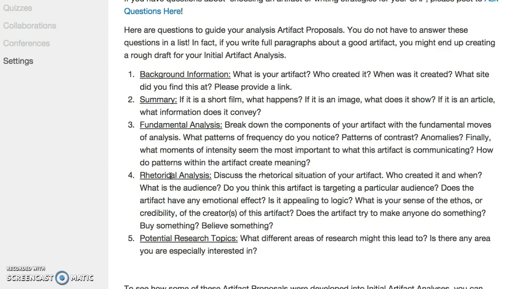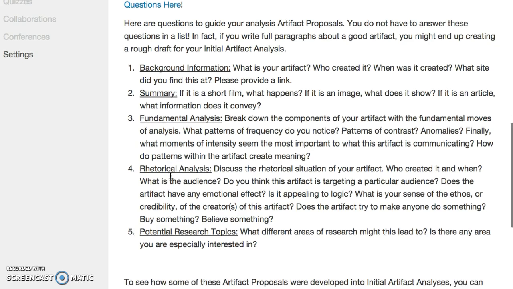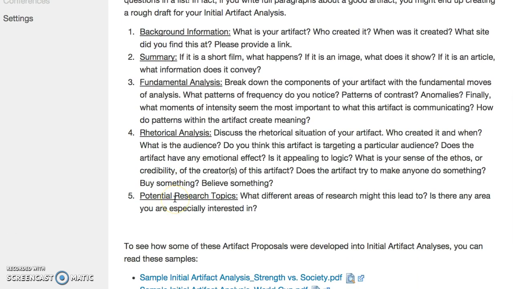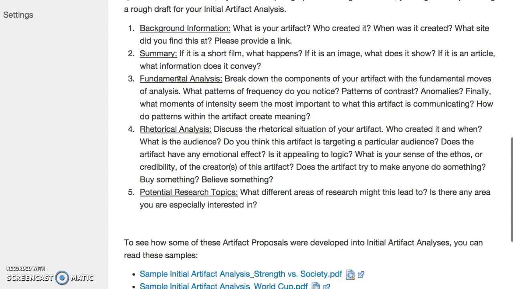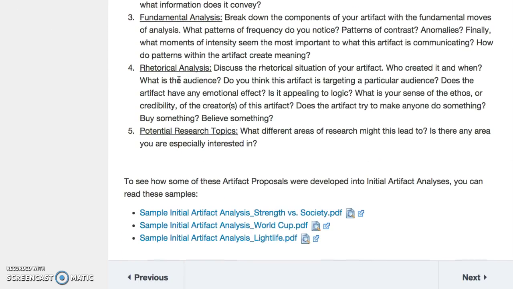Penultimately, we asked some questions about rhetorical analysis. We just talked a little bit about that. Are there any elements of ethos, pathos, and logos? Who's the author, the audience? What's the message? And 5, looking ahead, what are some potential research topics? We've already sort of talked about that a little bit. So I've included some sample artifact proposals here. And also, if you want to see how those sample artifact proposals became final initial artifact analysis papers, the corresponding papers are available to view here.